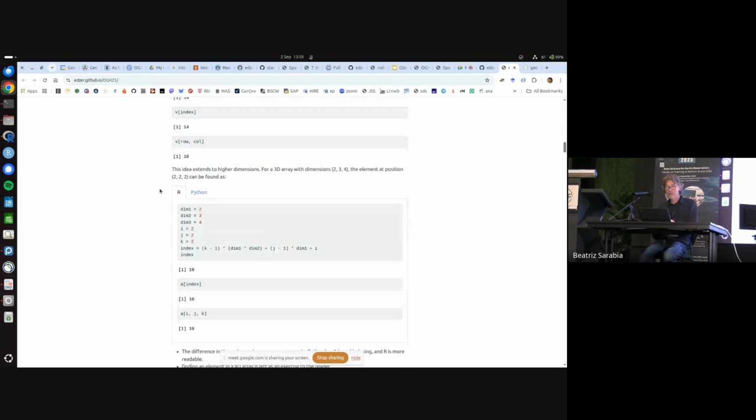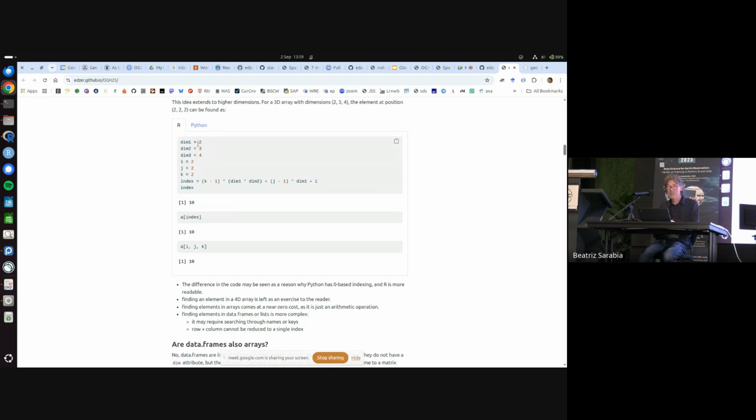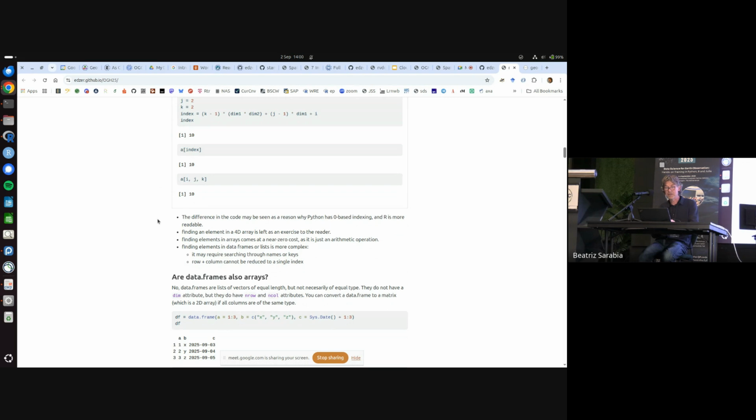Right. And that idea extends to higher dimensions, so arbitrary dimensions. If you have something that has dimensions 2 times 3 times 4, and you're looking for element 2, 2, 2, then the index, the place in that vector, is k minus 1 times the number of rows times the number of columns, plus j minus 1 times the number of rows, plus i, right? Which is just an index where you can find, in this vector, where element 2, 2, 2 is. And that finds number 10 here, right?